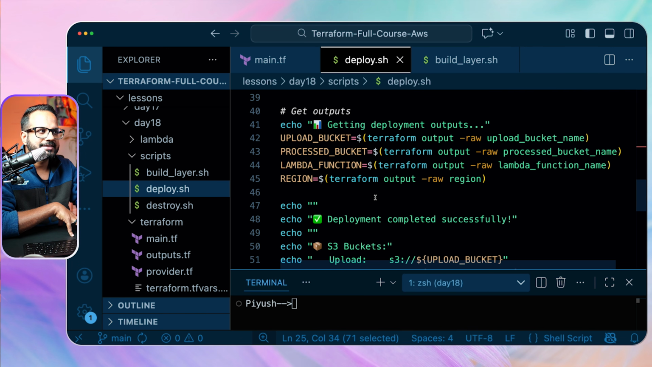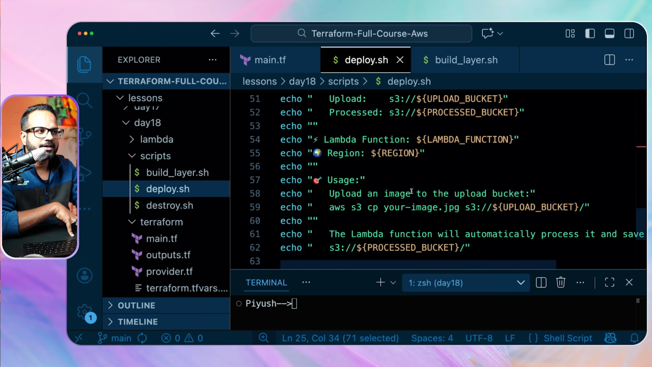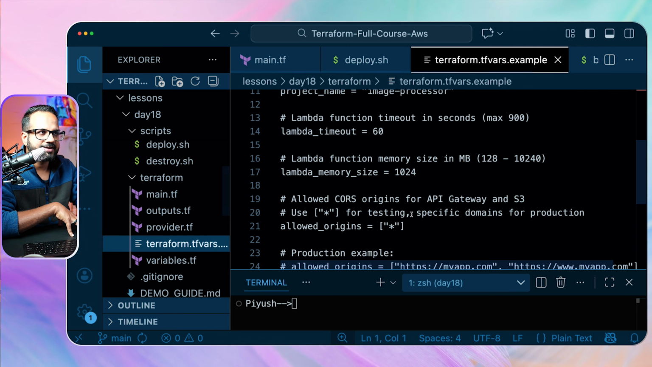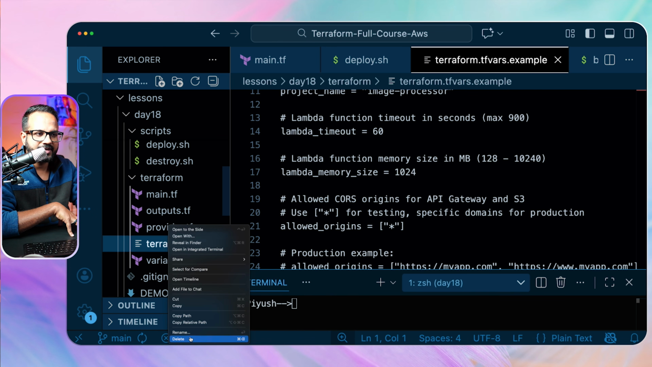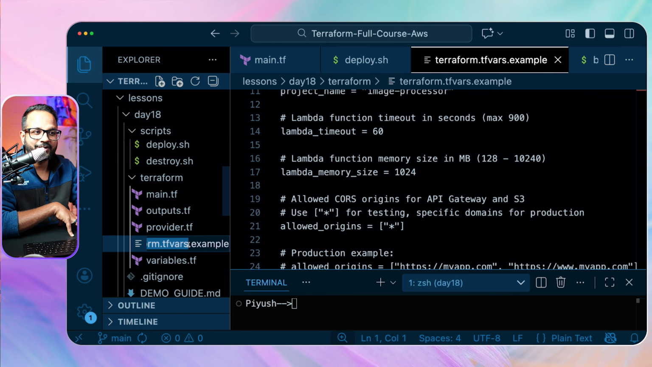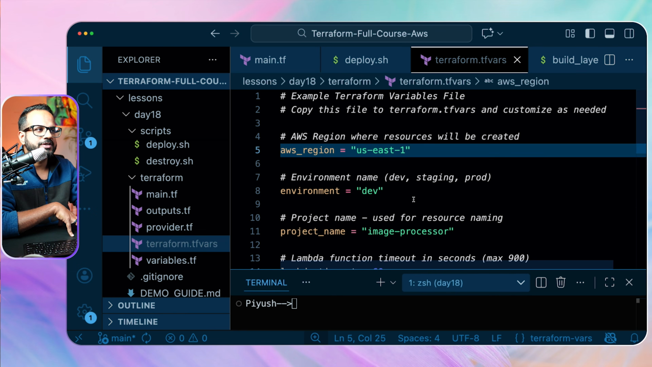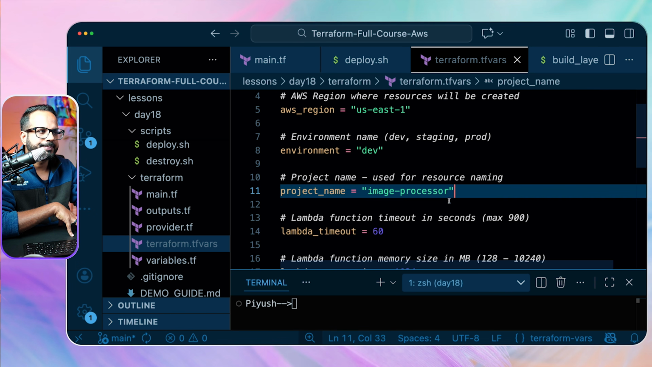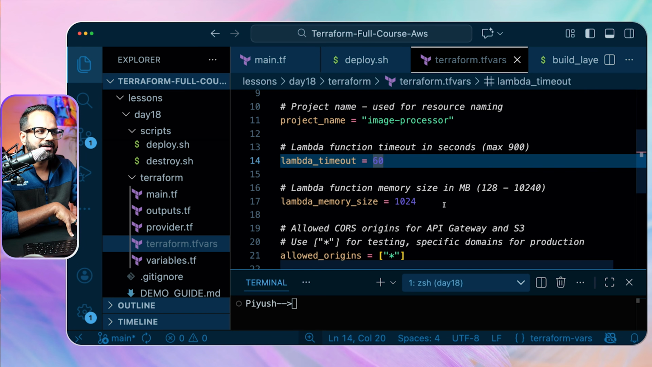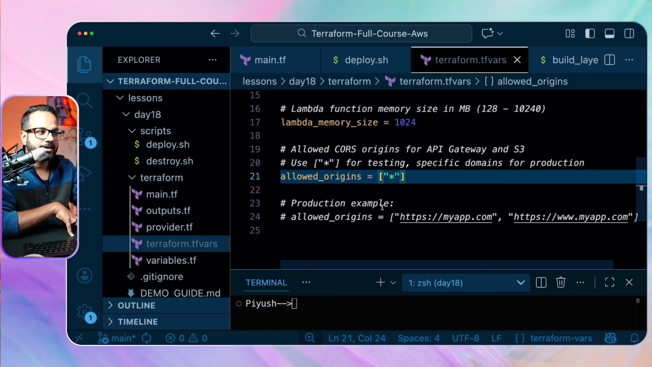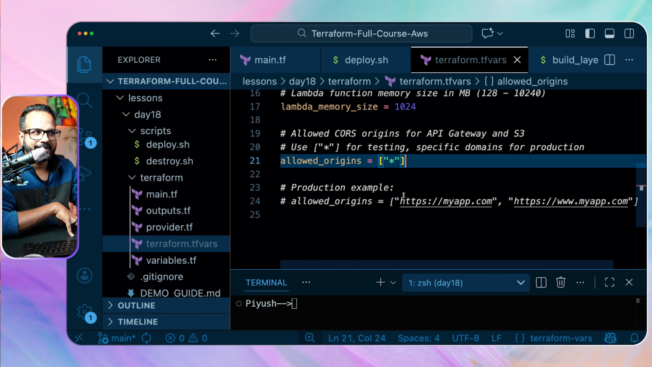Now you will get some output over here about the bucket details and all of those, right? So over here is terraform.tfvars. Currently it's terraform.tfvars.example. Let's remove .example and we can make any changes in this file, right? So AWS region, environment, project name, lambda timeout, lambda memory size, allowed origin is star for now. But if you have a production application, you can allow origins by providing your domain details over here, right?